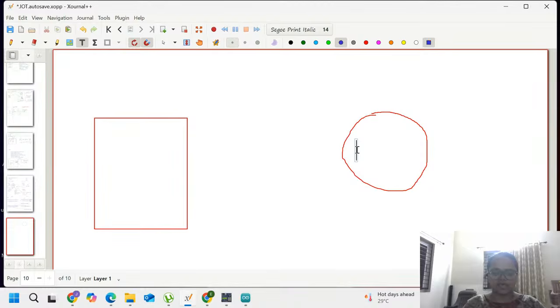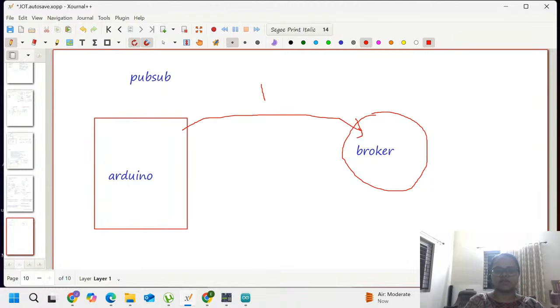So we'll have a broker. Here we have the Arduino code. On the Arduino, we are using different functions from the PubSub library. In that PubSub library, we are using a few important functions. Let me explain that. The first one is client.loop, which helps keep the connection alive. It keeps checking whether the broker is connected or not.